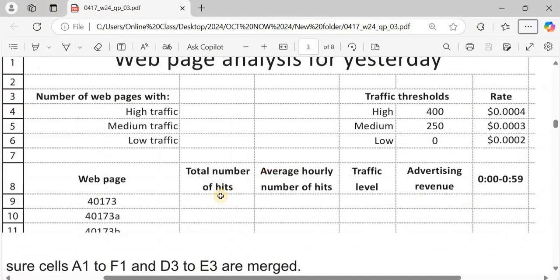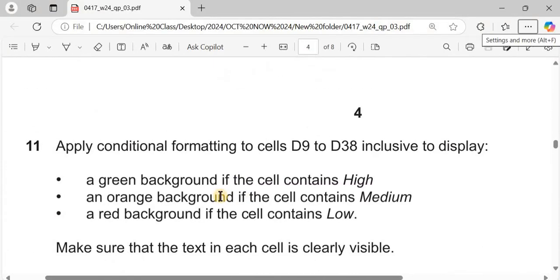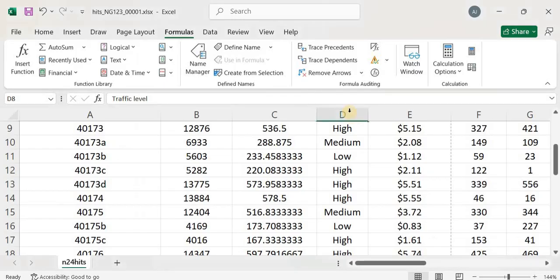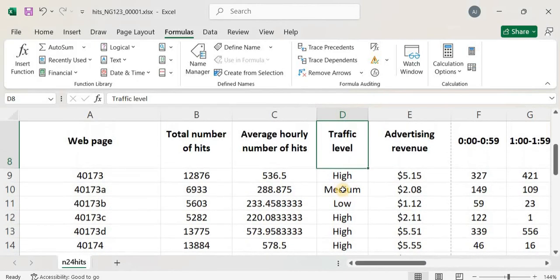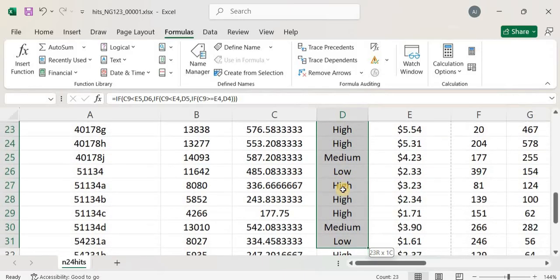Now let's go back to the question. We were on question 11. It says apply conditional formatting to cells D9 to D38 inclusive to display a green background if the cell contains high, orange background if the cell contains medium, and red background if it contains low. All right, so we're going to be doing conditional formatting. This time we are applying it on D9 to D38, so we want to highlight it down.